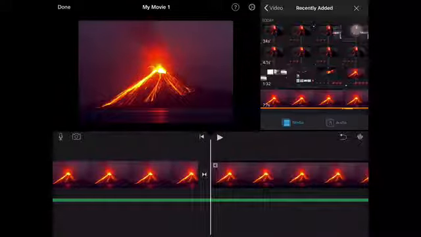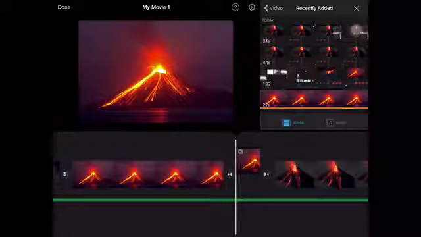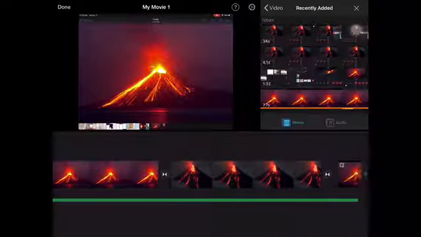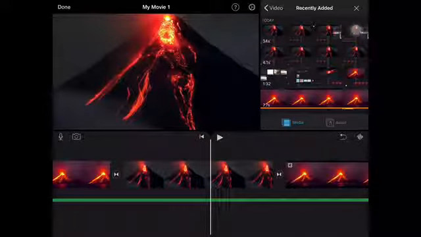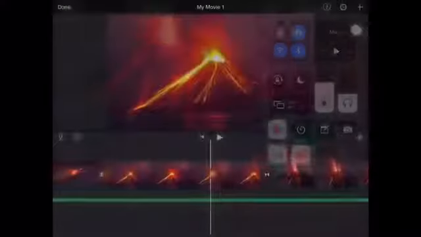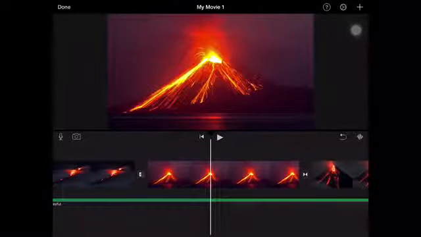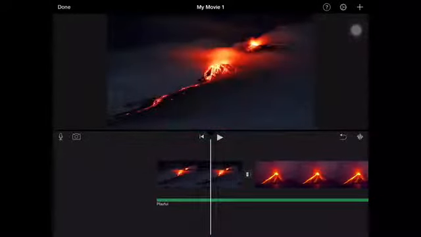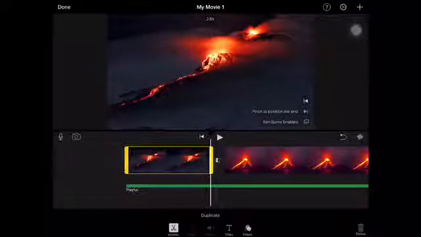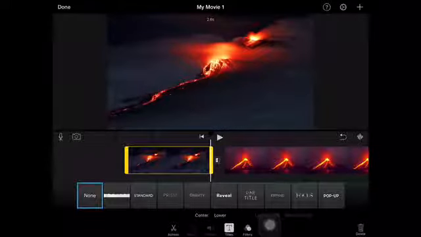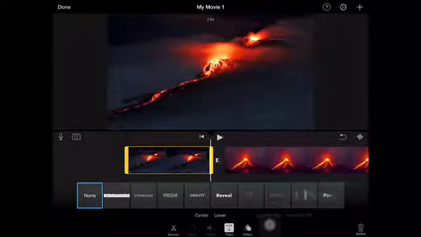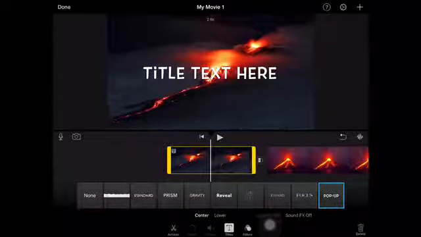Lastly, you can put text onto any of the clips that you want. Just tap on it and see in the bottom where it says titles. You tap on that and choose which kind of text you want. And I'm going to choose pop-up and tap on title text here, hit the backspace button, and then start typing whatever you want to say. And those are the basics of iMovie.